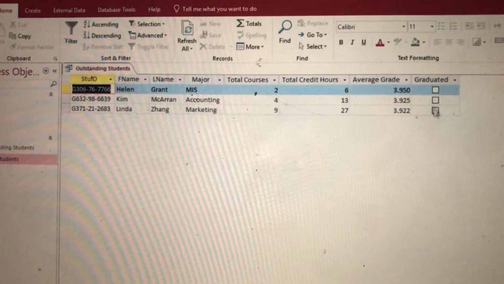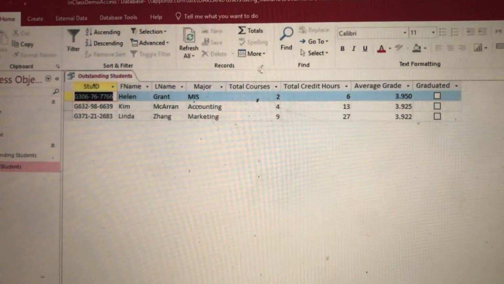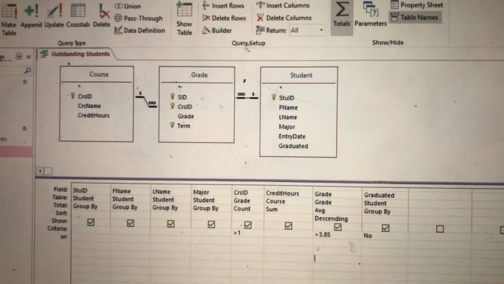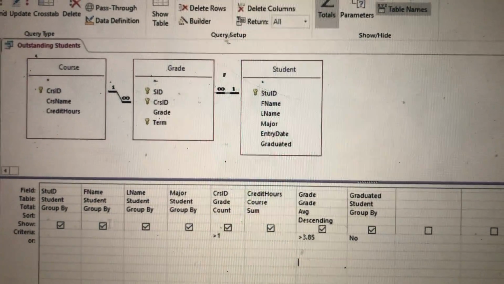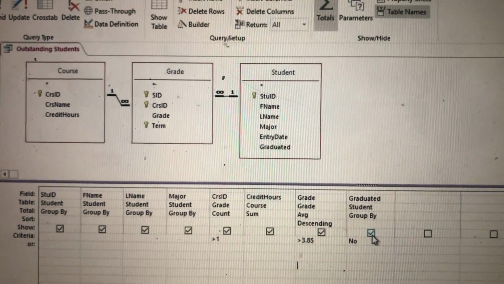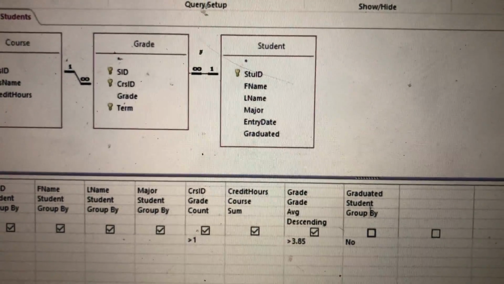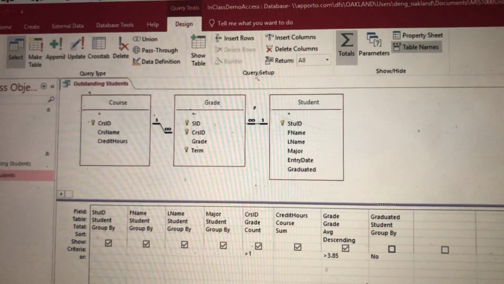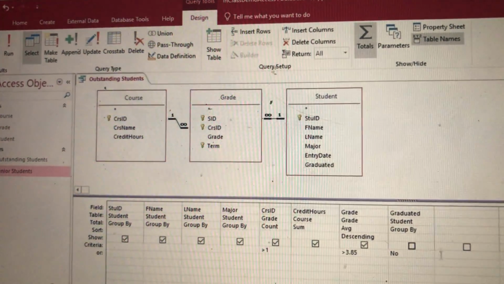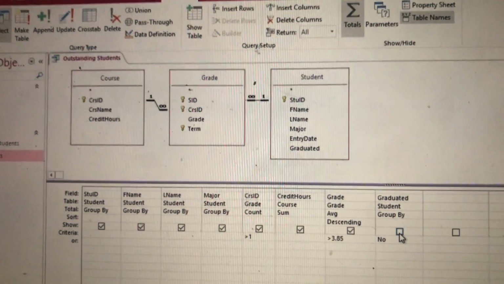We don't need to show graduated. Okay, so go back to design view. We don't need to show it does not mean we need to delete it. We simply uncheck the show checkbox. It is still there, we simply don't show the information. Okay. Come back to design view. Under the graduated column, uncheck this box.